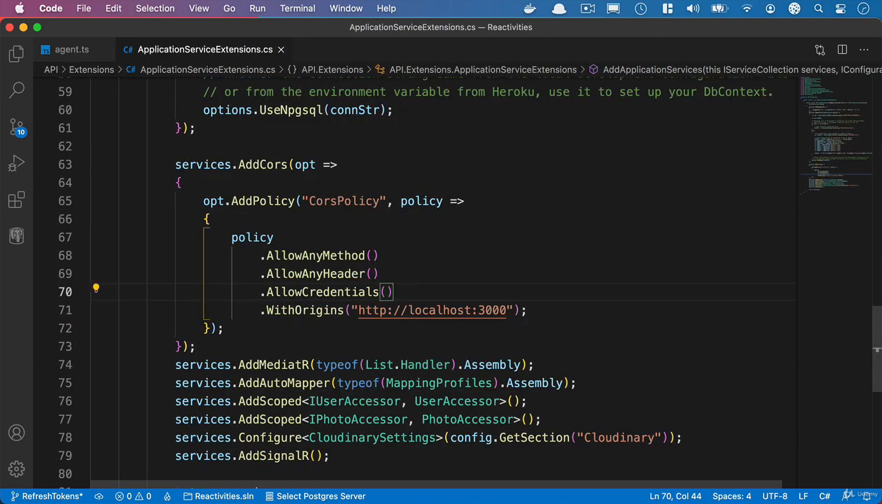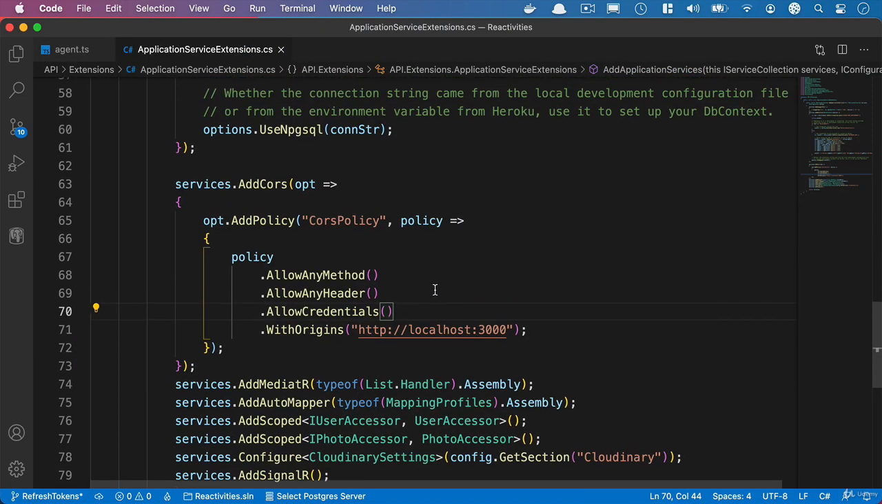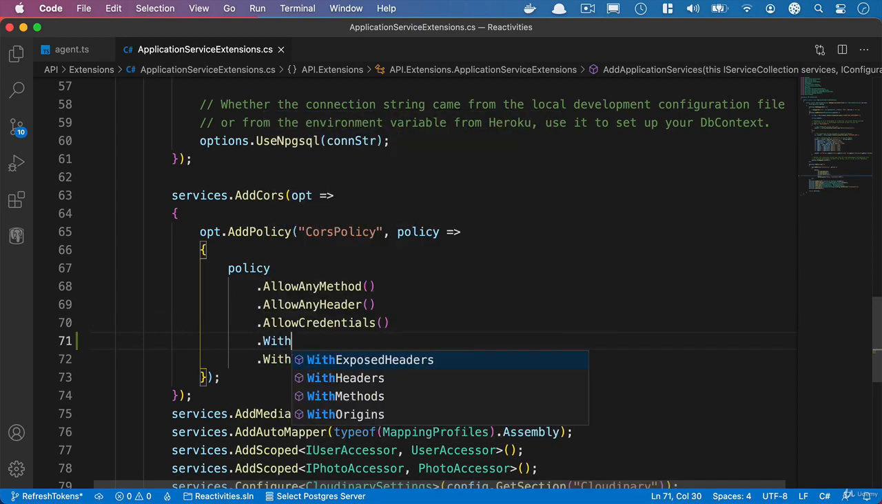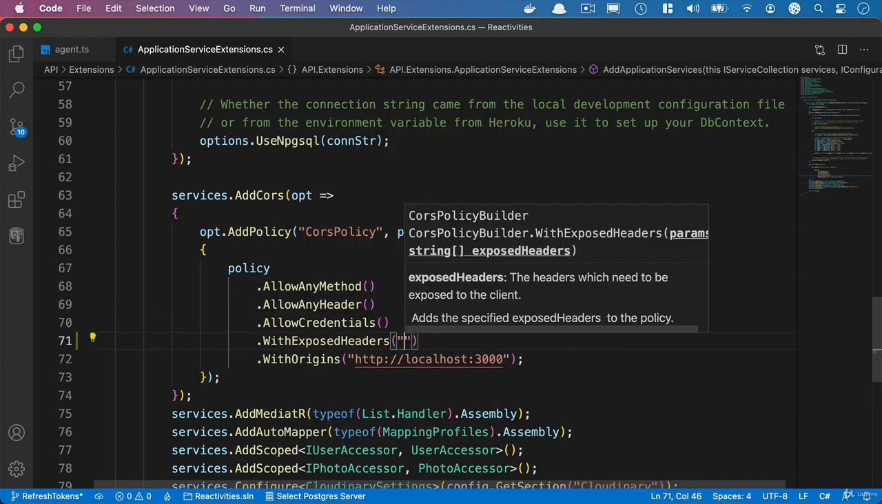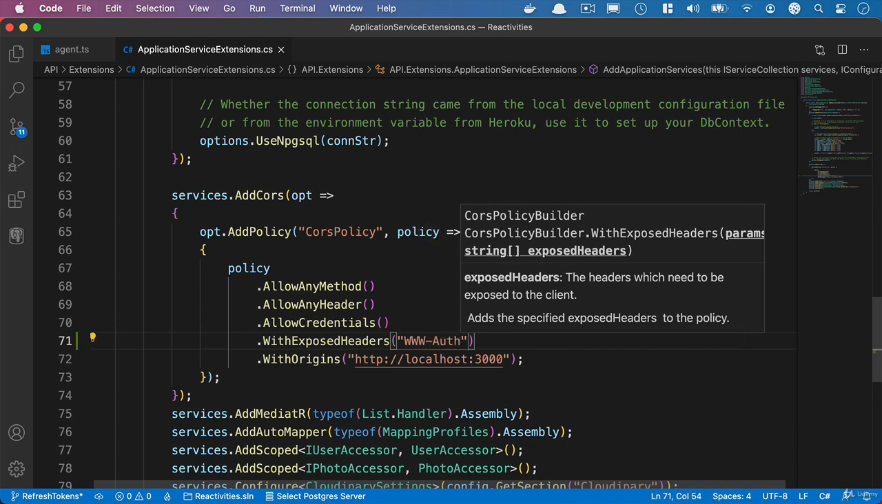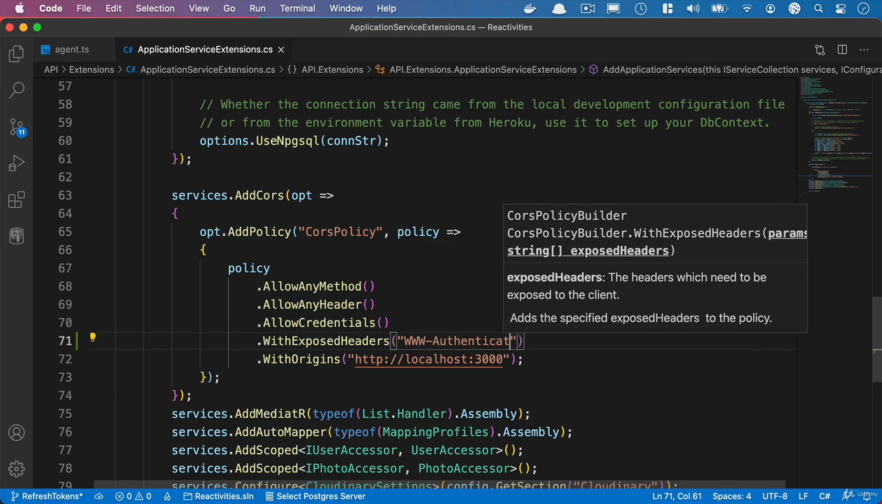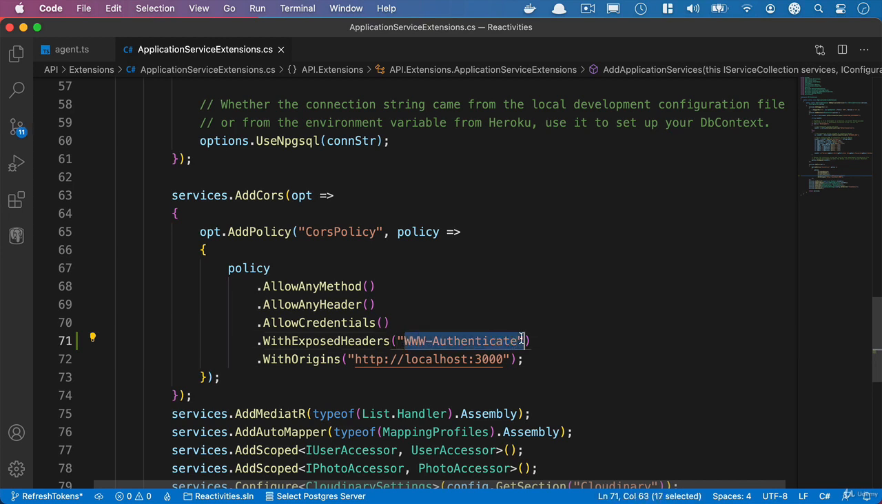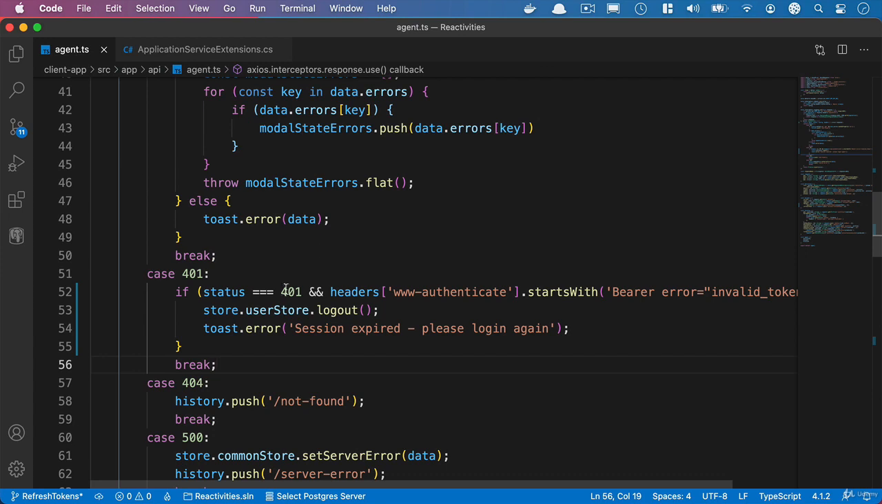service extensions. And inside here, what we're going to do is expose a new header. So what we can say is with exposed headers, and we're going to specify www-authenticate. And this way, our client is going to have access to this header. So if things are not working as expected, double check your spelling for the exposed headers, because we're using strings, and in the agent file, where we're doing this.